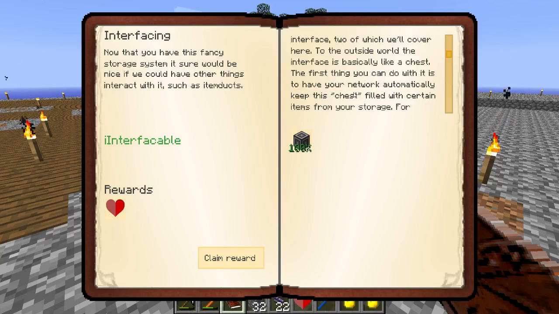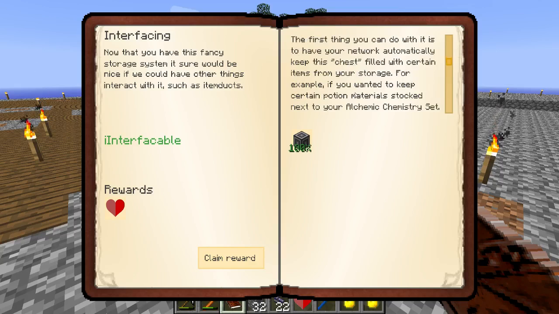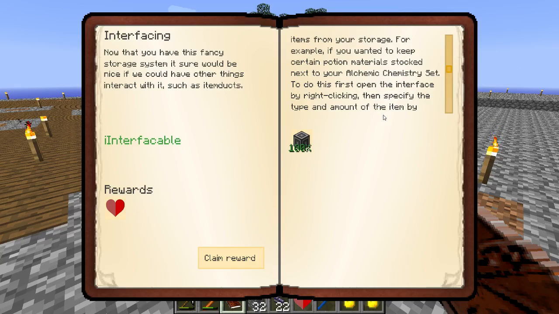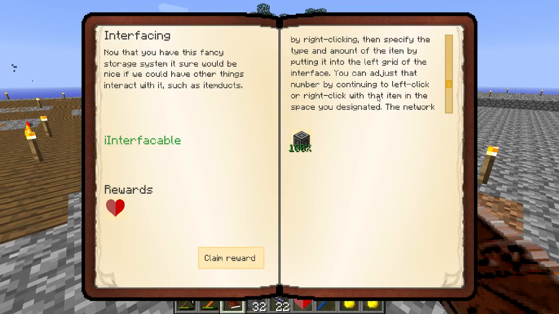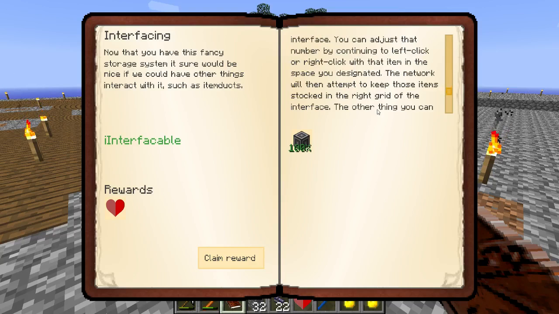The first thing you can do with it is to have your network automatically keep this chest filled with certain items from your storage. For example, if you wanted to keep certain potion materials stocked next to your alchemic chemistry set. To do this, first open the interface by right clicking, then specify the type and amount of the item by putting it in the left grid of the interface. You can adjust that number by continuing to left click or right click with that item in the space you've designated. The network will then attempt to keep those items stocked in the right grid of the interface.